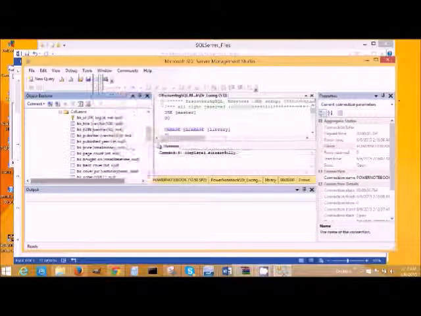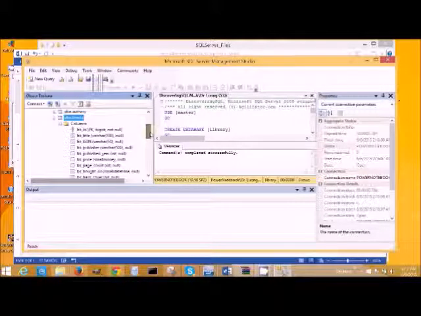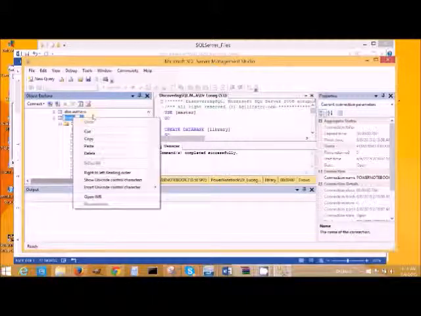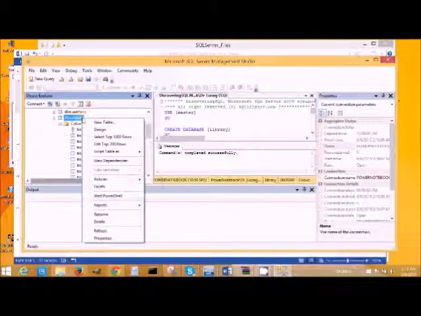For each of the tables, if you click on the plus sign of the table, you will see the table attributes. You see the primary key for the books table. Now, if you right-click on the books table, for example, you see a set of commands, for example select top 1000 rows and edit top 200 rows.